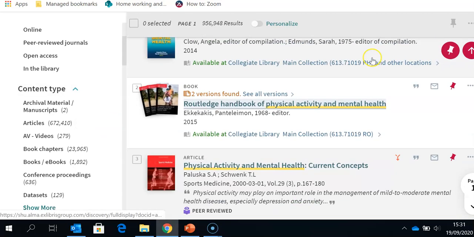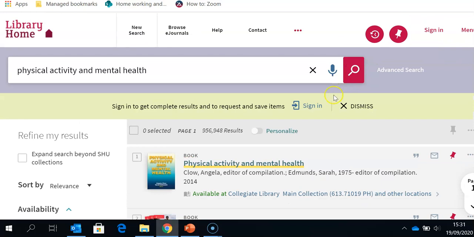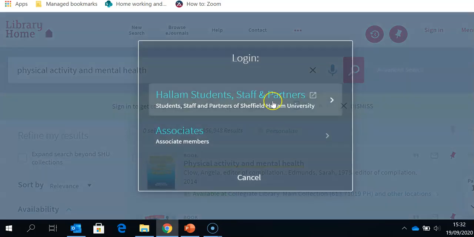One final point I'd just like to make here is before you try to use any of the resources, particularly online ones, it's just worth double checking you are signed in to make sure everything links through.